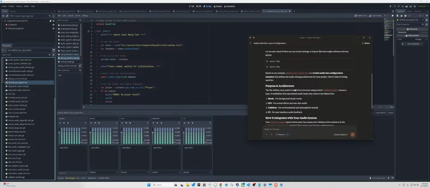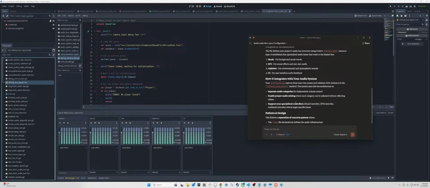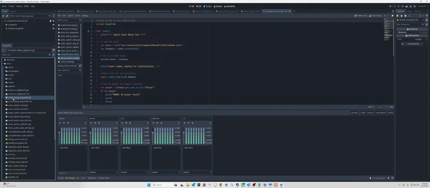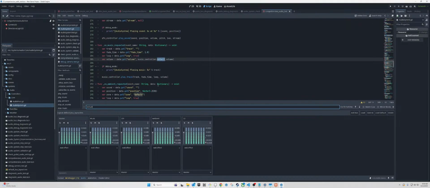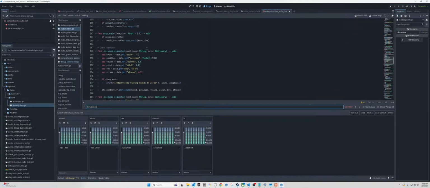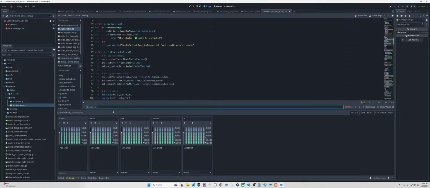There's a Godot audio bus configuration resource that defines the audio mixing architecture for your project. Here's what's being used for purposes of architecture. The file defines your project's audio bus structure using Godot's audio bus layout resource type. It establishes a specialized audio bus that routes to the master bus. Yada, yada, yada. It integrates with your audio system, systems audio core. Okay.